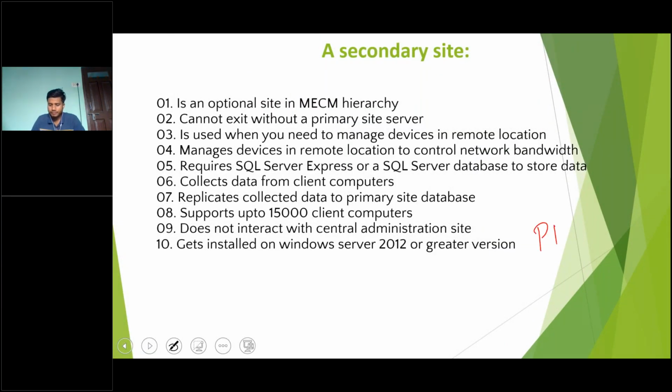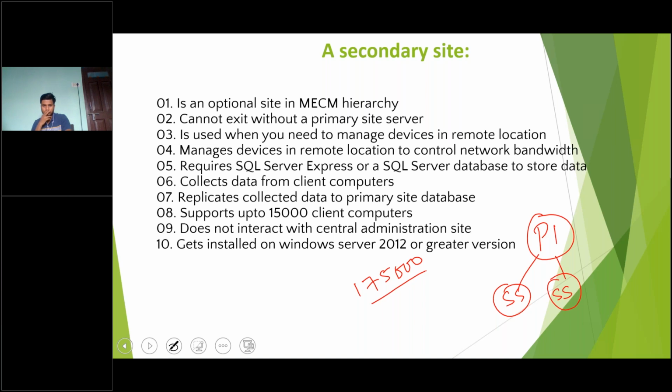You can have more than one. Generally, we have one primary site server and multiple secondary. But if you are working in a company wherein you have more than 175,000 devices, then what will you do? You will have to install additional primary site, because one primary can manage up to this maximum number. So you will install another primary, let's say primary 2, and it will have another secondary site server. Got it.